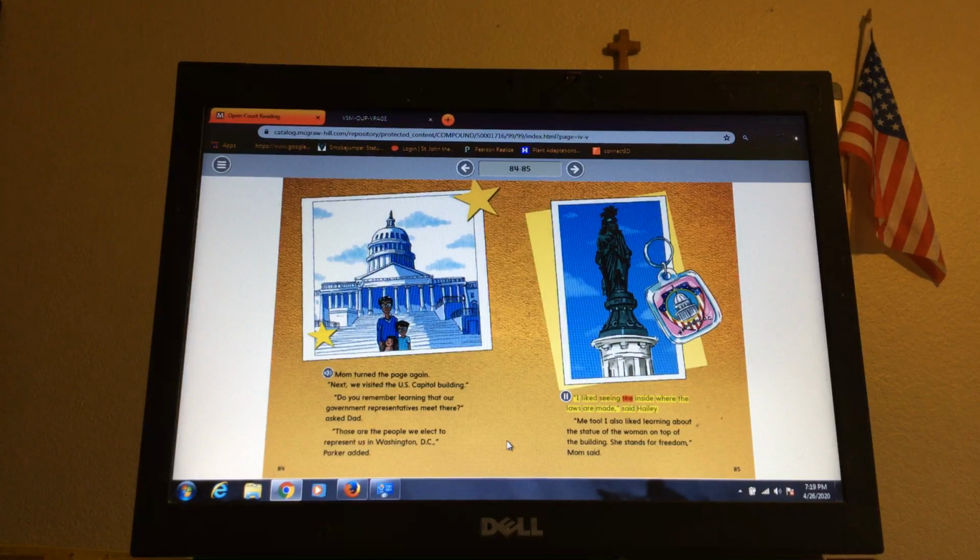"I liked seeing the inside, where the laws are made," said Haley. "Me too. I also liked learning about the statue of the woman on top of the building." "She stands for freedom," Mom said.